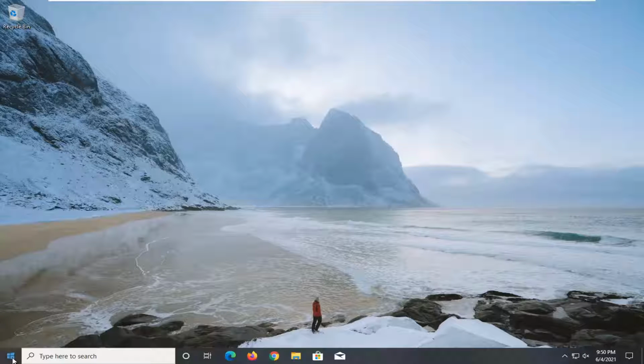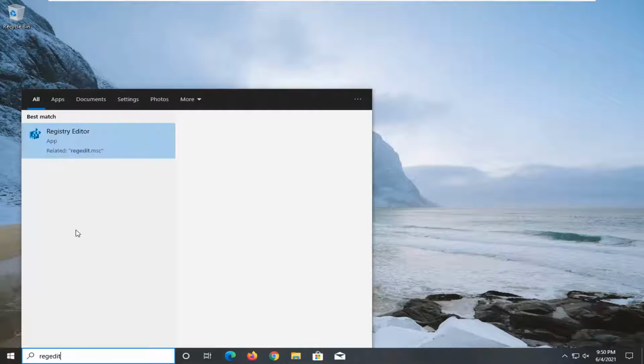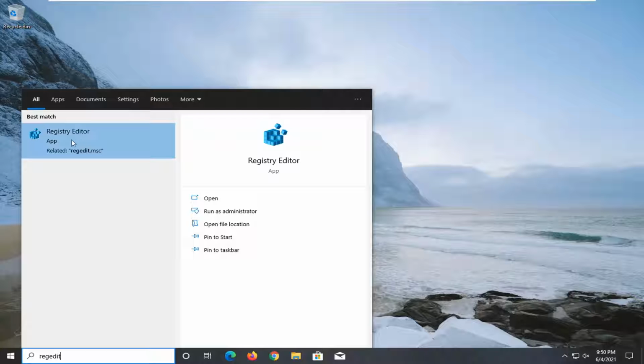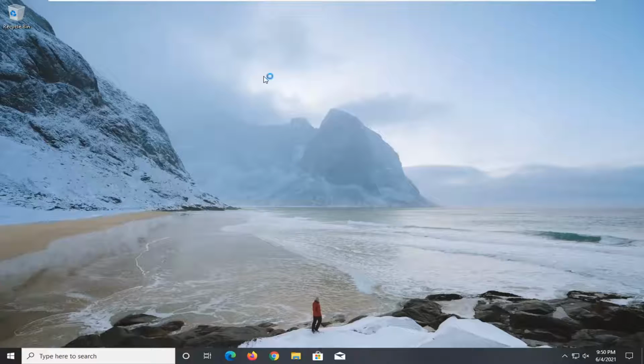And we're going to start off by opening up the start menu, type in regedit, REGEDIT. Best result should come back a registry editor. Go ahead and right click on that and select Run as Administrator. If you receive a user account control prompt, go ahead and select yes.